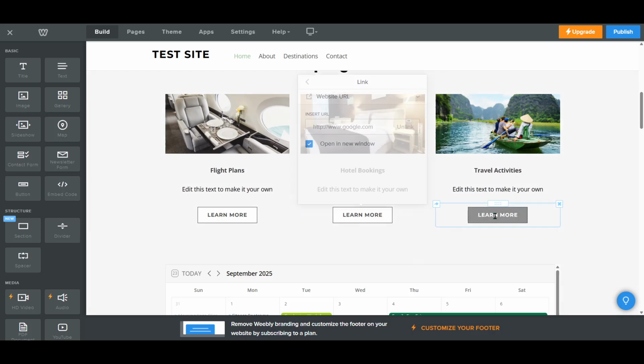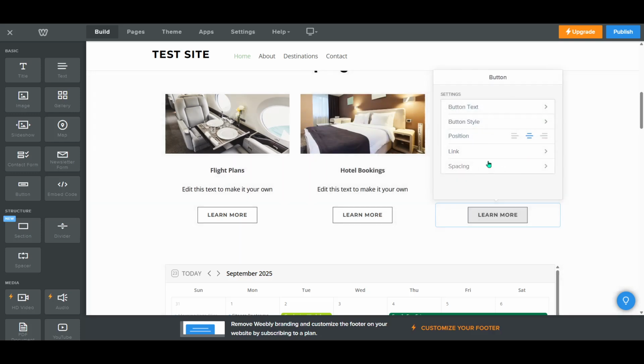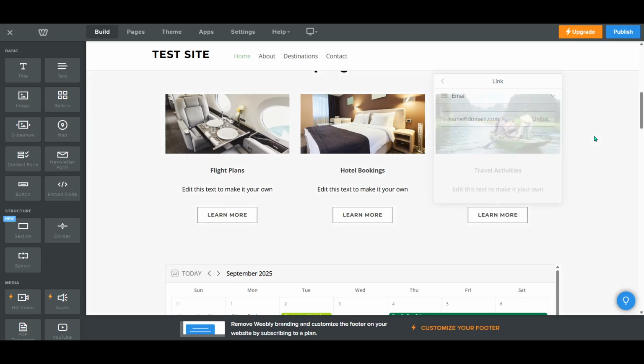Another handy feature is the ability to link a button to a phone number or an email address. Linking to a phone number is fantastic for mobile users because with one click, they can place a call directly from their device. Just make sure to enter the number in a format that will be recognized by most devices. As for linking to an email address, this feature can automatically open your visitor's email client with your address pre-filled in, making it easier for them to reach out to you with any questions or feedback.